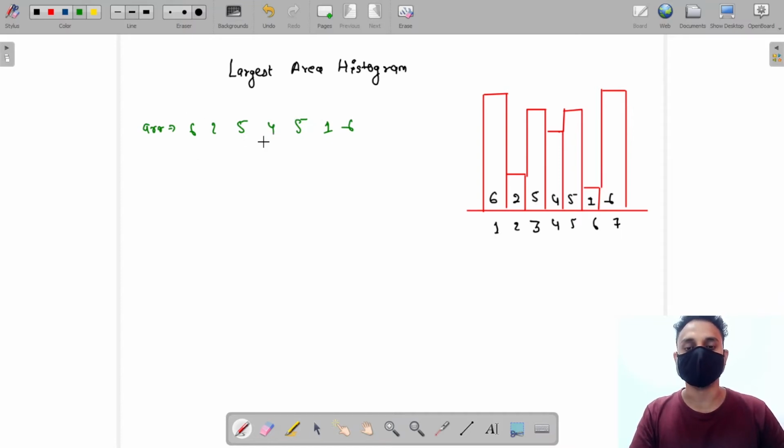this array represent a bar chart. So I have drawn a bar chart for you guys right here. These elements of this array will represent a bar chart, and these elements are the height of the bar chart. So the height of this is 6, the height of this one is 2, 5, 4, and so on. All these elements of the array are actually representing the heights of a bar chart. And what we need to do is find the largest area of rectangle that can be created in this bar chart.